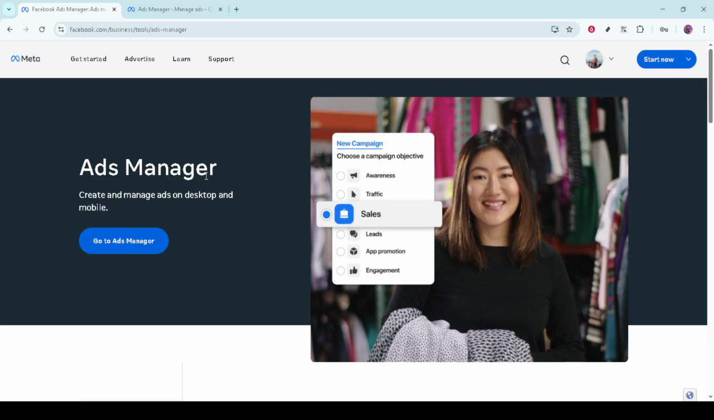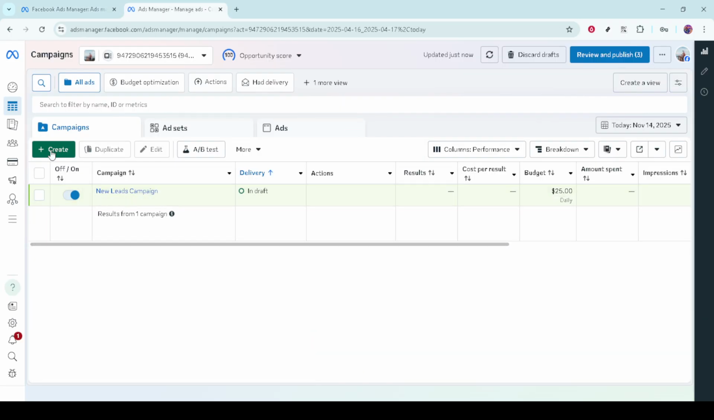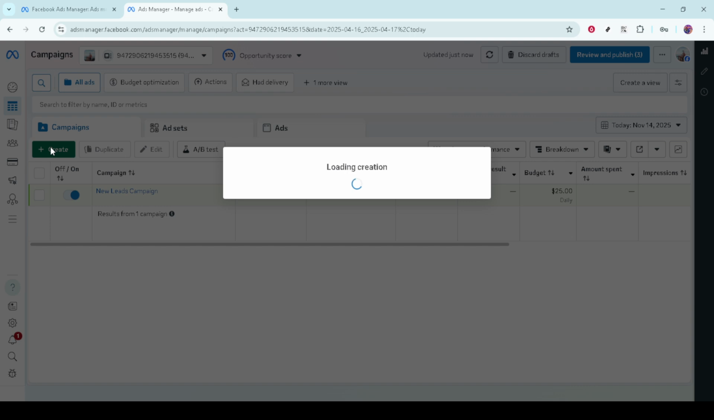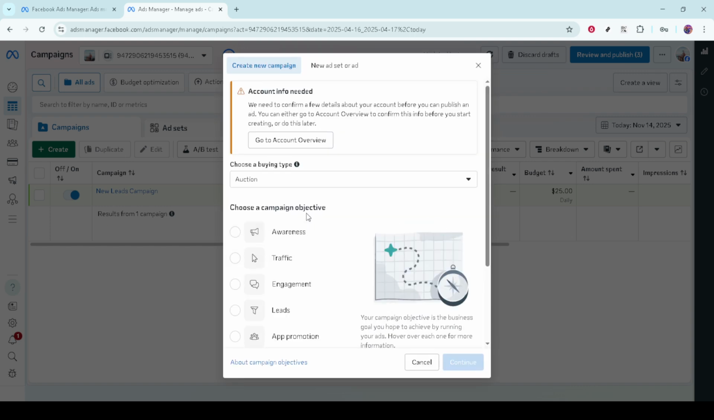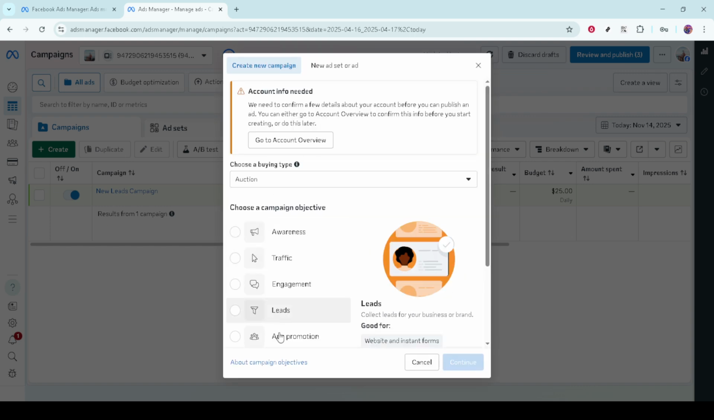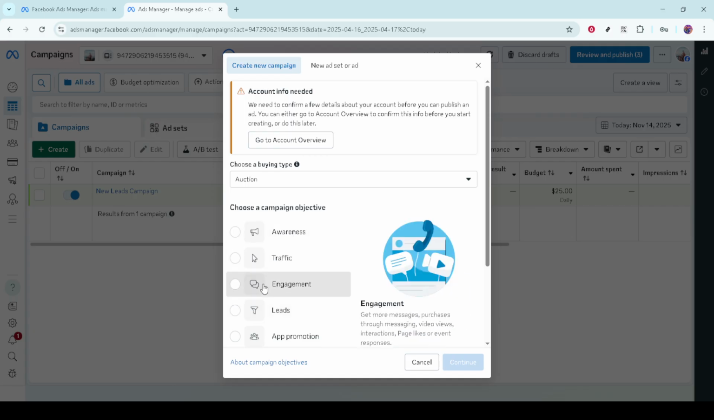Once you're inside the Meta Ads Manager, your first task is to create a new campaign. Here, Facebook prompts you to choose your campaign objective. This is essentially a goal setting step where you determine what you want to achieve with your ad. Common objectives include awareness, traffic, engagement, leads, and sales. Be sure to align your chosen objective with your business goals and target audience needs.